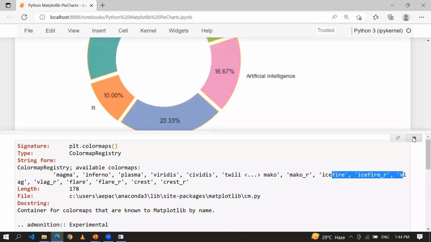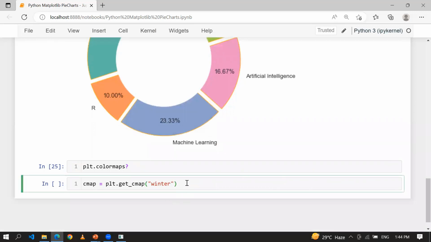Okay, so similarly you can supply the winter, right? I am writing some of those, so let's say Plasma, Jet, Cool, Spring, Summer, Autumn, or winter. So these kinds of styles you can use. Style means these are the color maps.